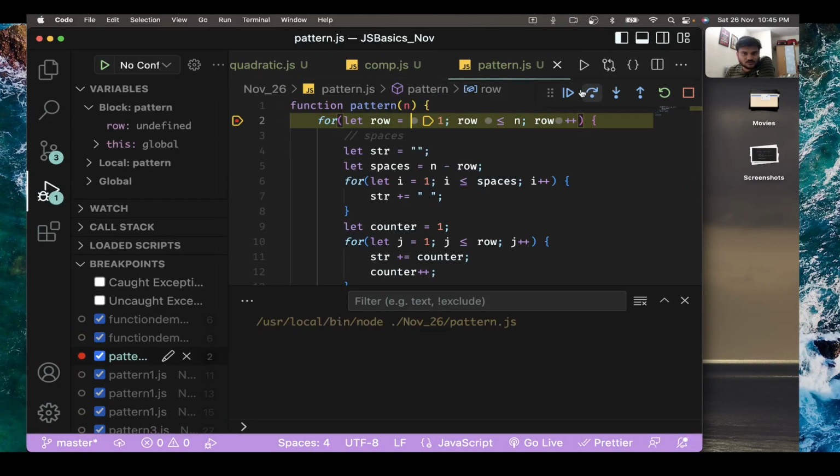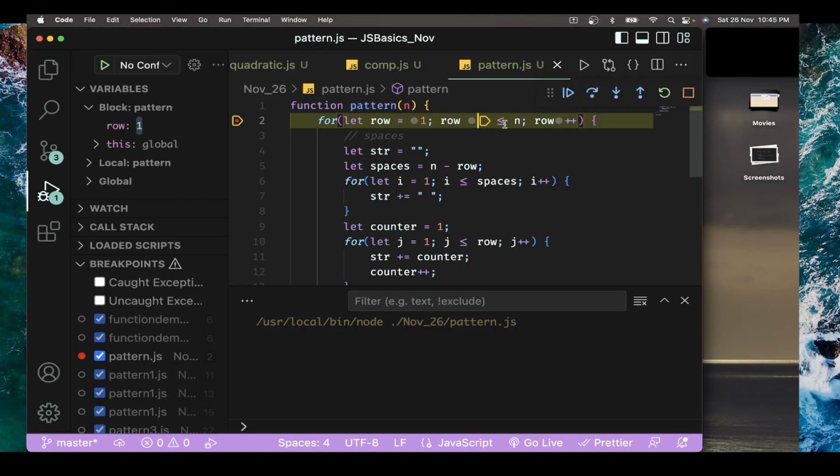Okay, so you are in this function. So you have a row variable. Row starts with 1. So you are in row number 1. You check, is 1 less than or equal to n? Here you can see.